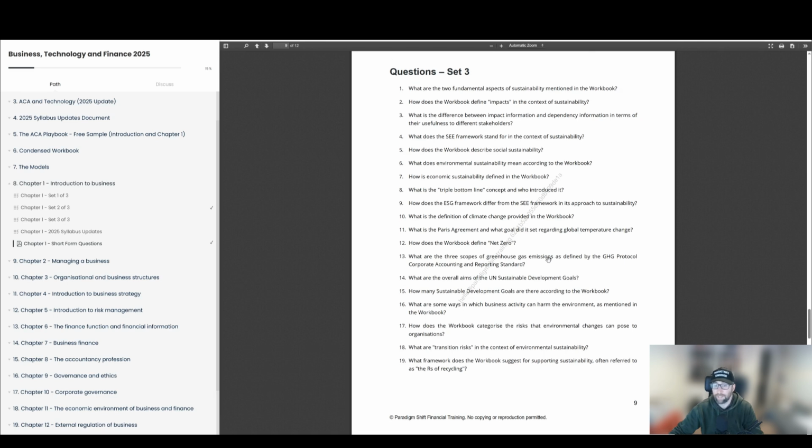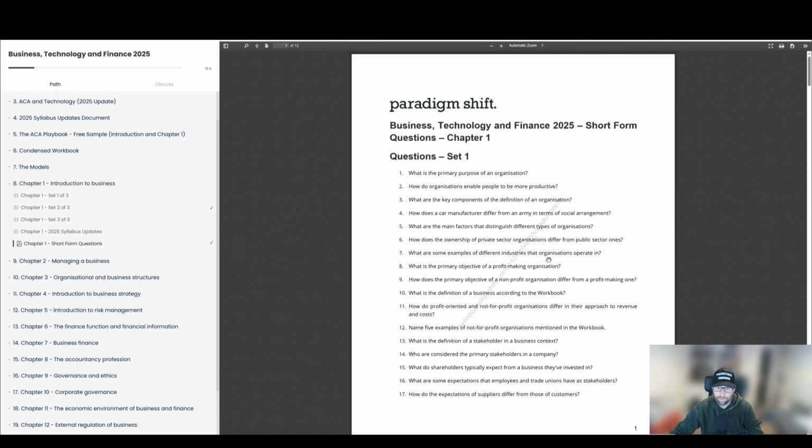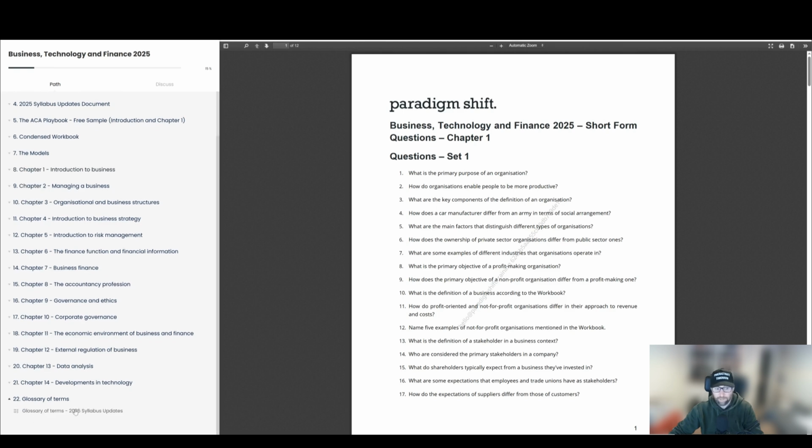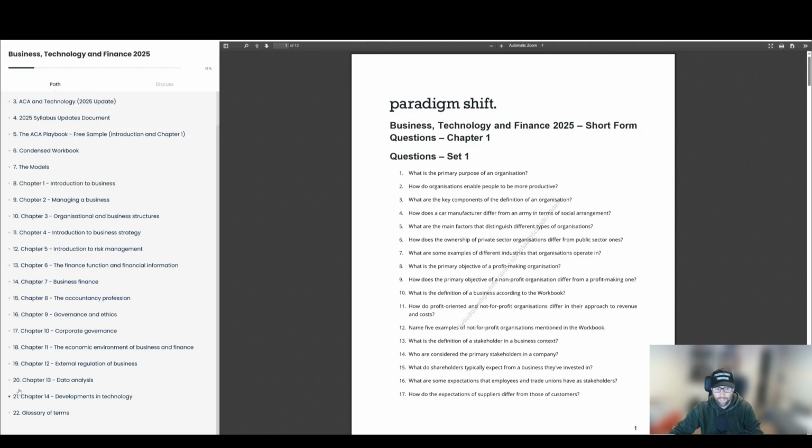We really think that's the best way to learn, particularly for this module. The workbook is an absolute beast. So I don't think it's a good idea to try and make notes and learn every page. Just get working with the content. So that's how we organise it for all the different chapters. A little bit of testing here on the glossary of terms. Looks like that was updated a bit for 2025, so we go into that.